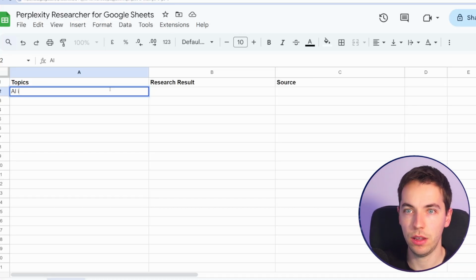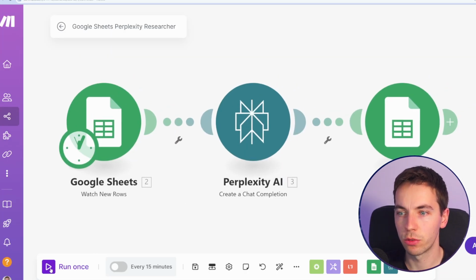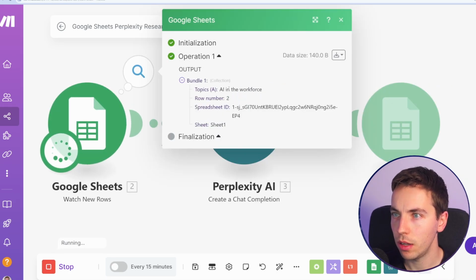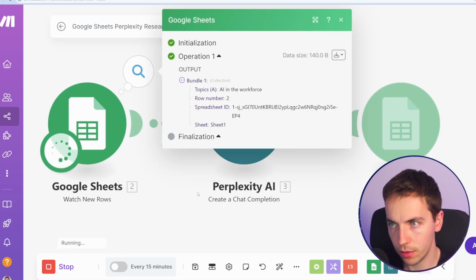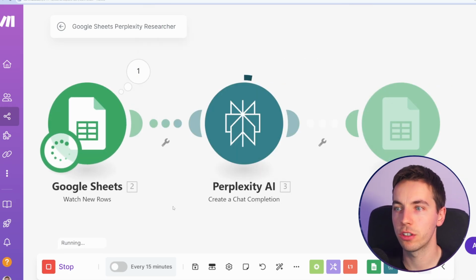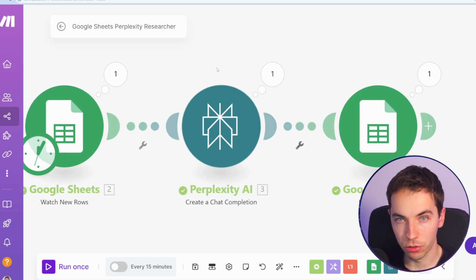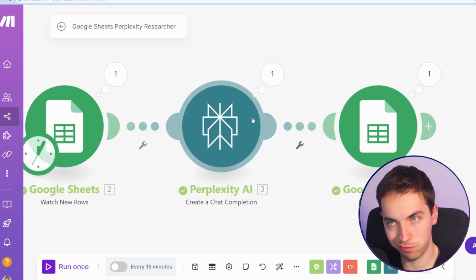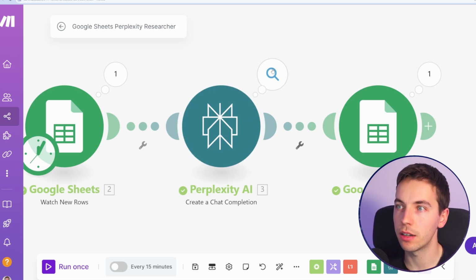So the topic is AI in the workforce. Okay, we'll select run once. It's picked up AI in the workforce, row number 2. So this is exactly what we want. Now we're just going to wait for Perplexity AI to respond. And by the way, it's really cheap to run this. Every call is maybe like a cent or even less than that. So let's see, the response is looking good. I think this looks good.